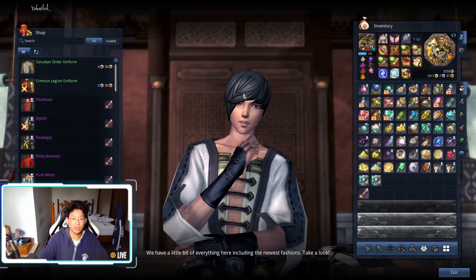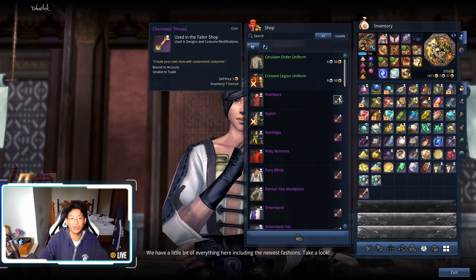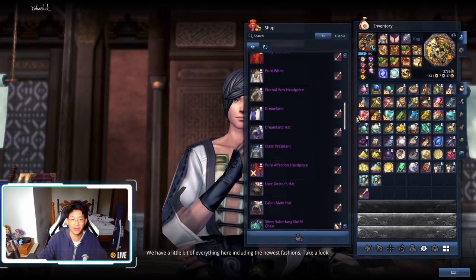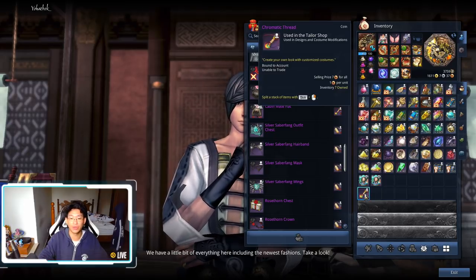Keep in mind, all the costumes that you buy from the merchant over here are all customizable. However, they will cost chromatic threads in order to buy the costume initially. So we will get 15 of these chromatic threads just by signing up for the event or the bundle thing that we get for free.